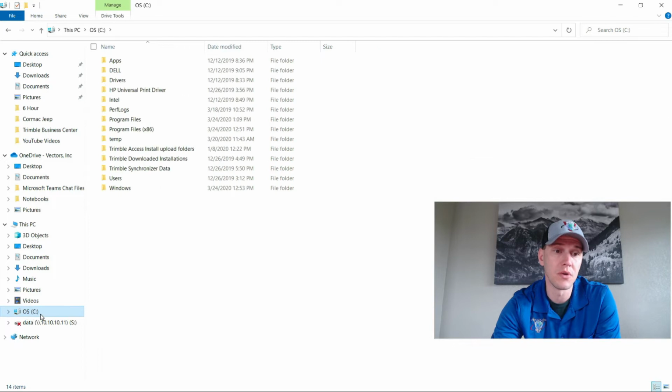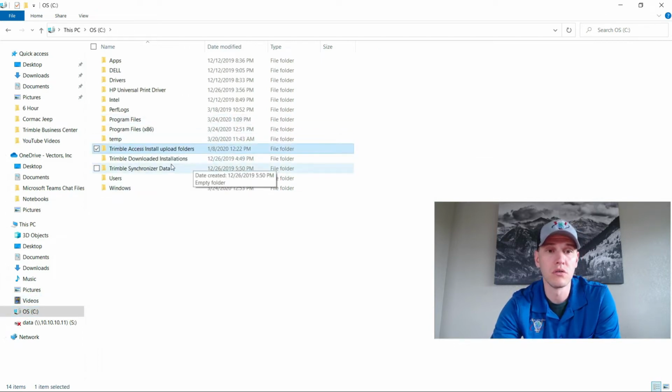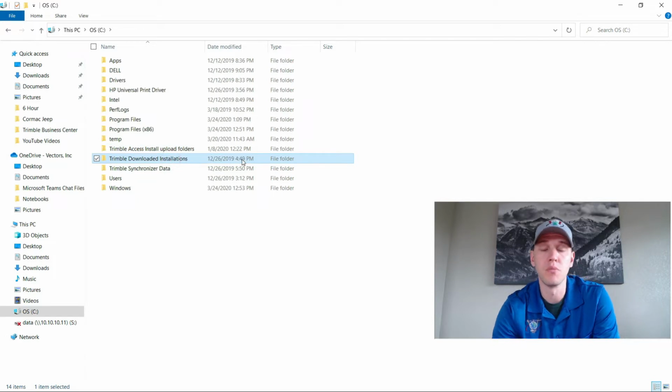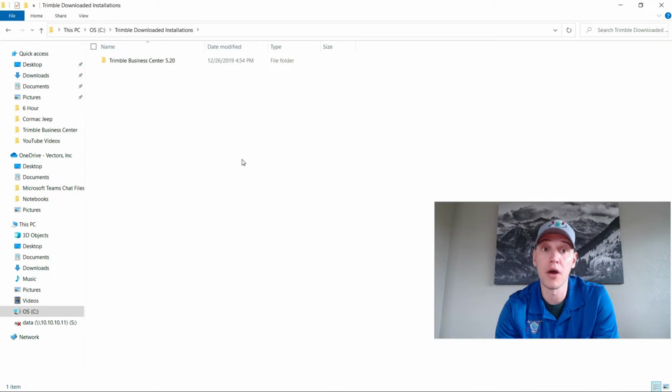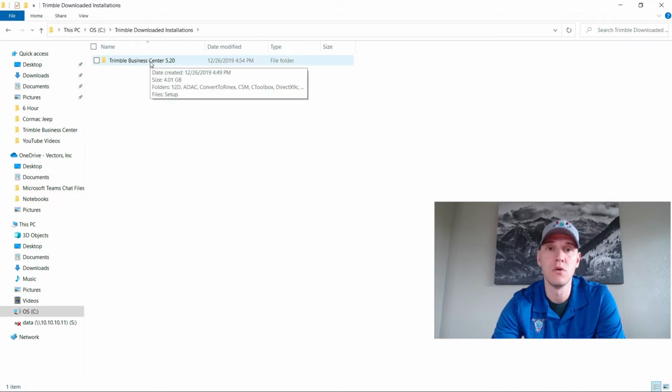So what I'm going to do is go into our C drive here, and there's a folder, this one here, Trimble Downloaded Installations. I'm on a new PC, as an example here. I had to do a fresh, clean install of TBC 5.2. Maybe on your current workstation, when you open Trimble Downloaded Installations, you may already have one in there for TBC 4.0, TBC 5.0. There might be multiple folders in here.